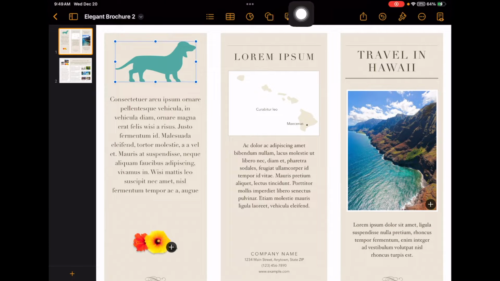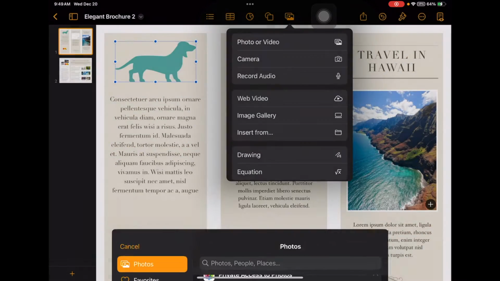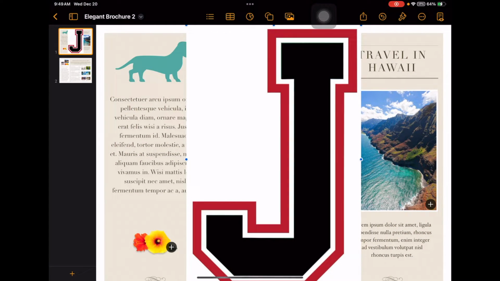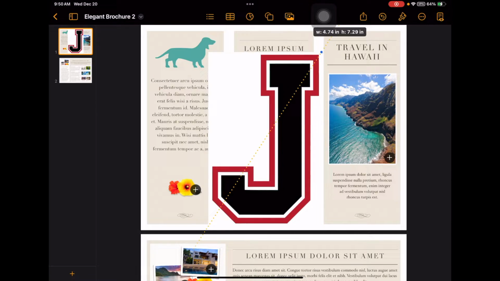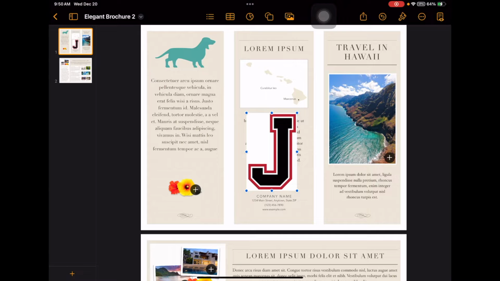You can also, of course, add images and other things. So if you click this landscape icon at the top of the screen, photo or video will allow you to pick a photo from your photo roll. We're going to drop this big J in, and then we'll edit that in just a second. So we can put that on this particular page right here. Please notice that it's stacked. We'll talk about that in just a second.